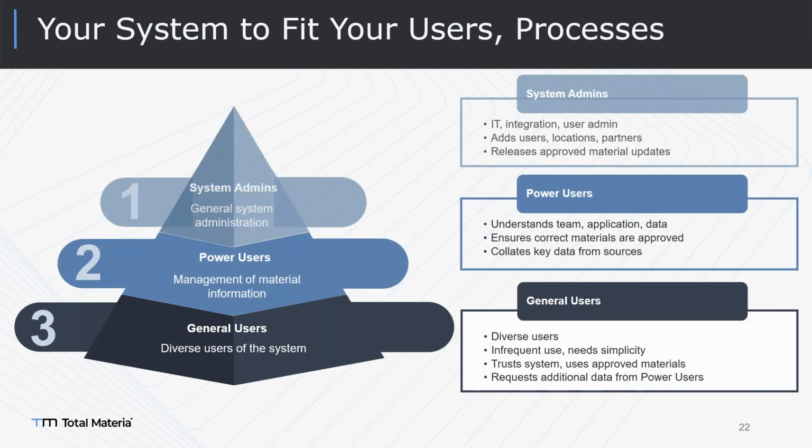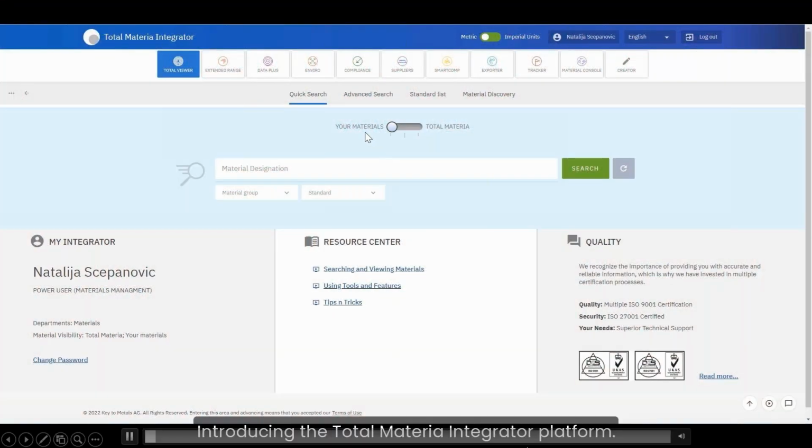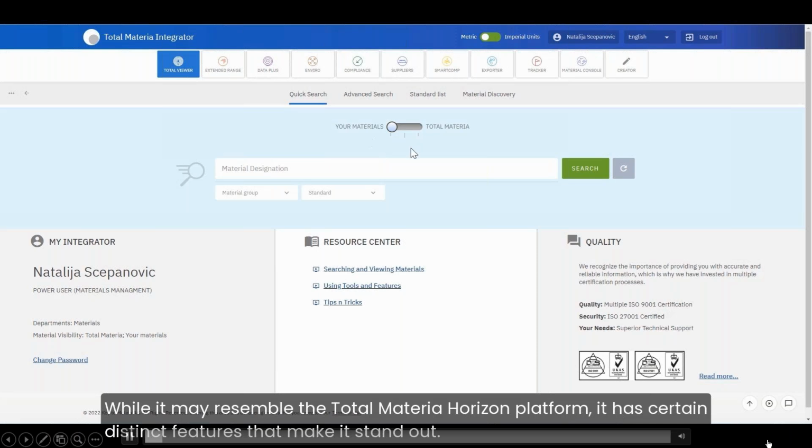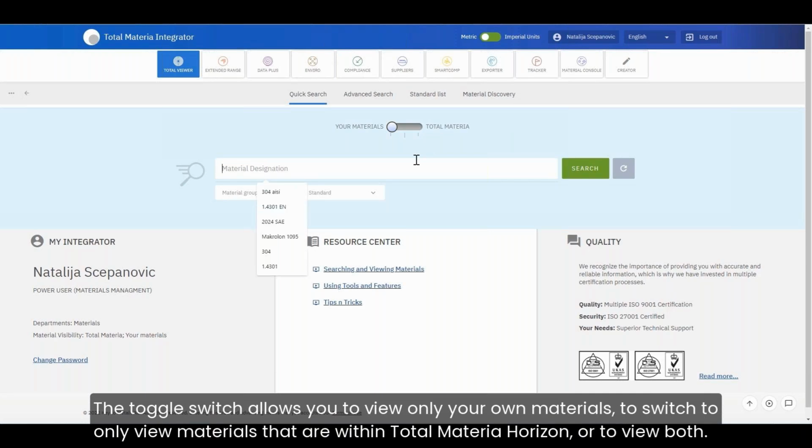General users, power users, and system admins can set all these settings. This is how it looks. It's actually exactly the same as Total Materia with one difference. You can either choose your own materials, which means Integrator, the material lifecycle management tool, or some users can still access Total Materia to find the equivalents, and find better options and alternatives for this material. And here we go.